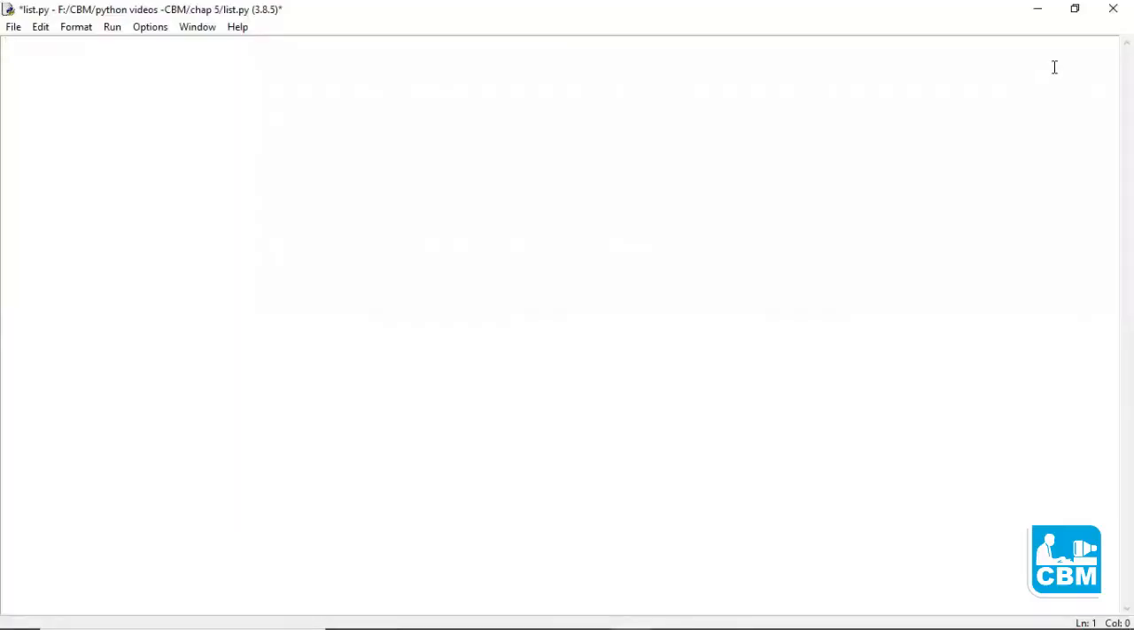Let's create two lists in this Python script mode and see how the Python lists actually work. List 1 is equal to, a list can be created simply by putting comma separated values into square brackets. So square brackets 10, comma 20, comma 30, comma 40, comma 50 and semicolon. I'll create another list called list 2 and put the items in it.